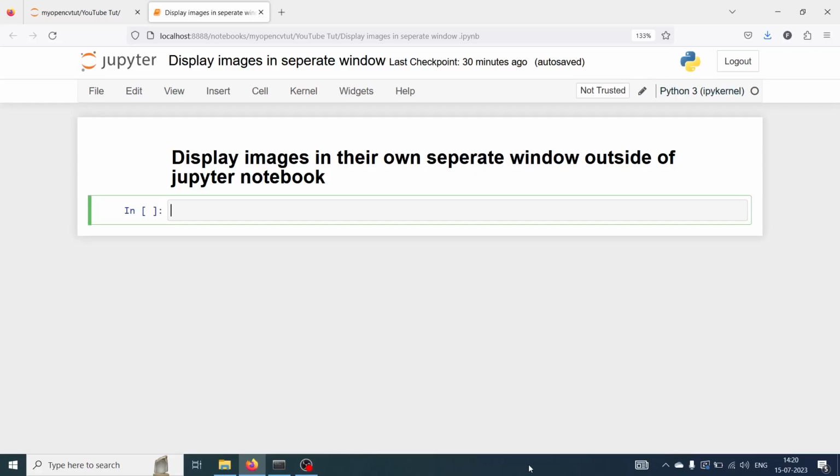In this video, you will learn how to use OpenCV to display images in their own separate window outside of Jupyter Notebooks. Till now, we were displaying the images inside our Jupyter Notebook, but we will now see how we can display the image outside the Jupyter Notebook in a separate window. For more complex images and video analysis, we will need to display outside of our Jupyter Notebook. So let's import CV2.